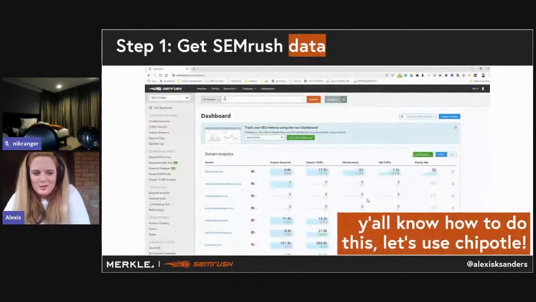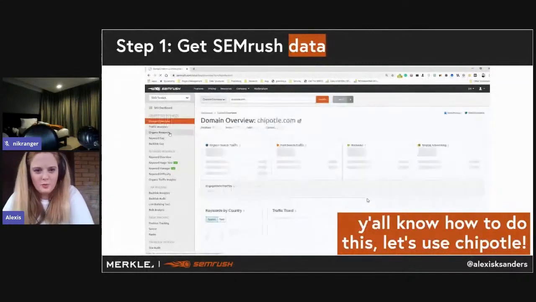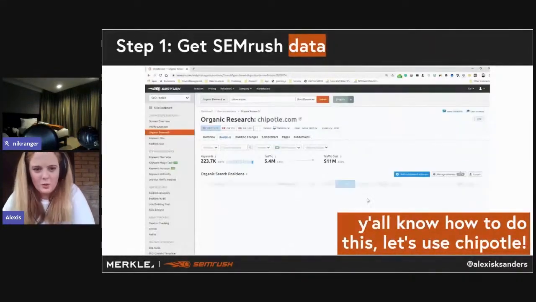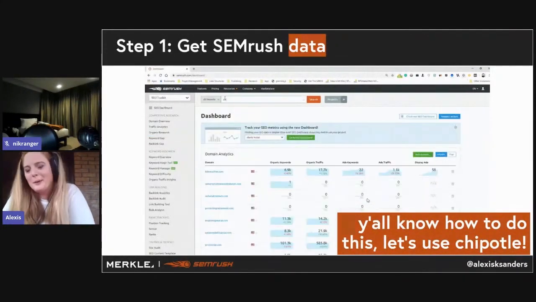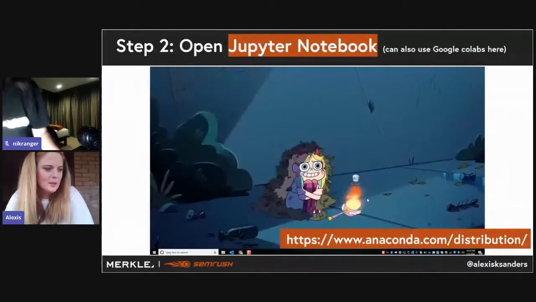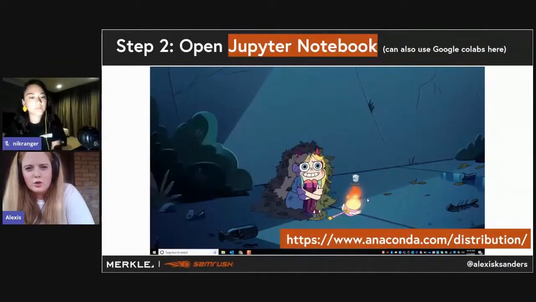So the first thing, if you've never used SEMrush before, here is a GIF of me going through and pulling the organic research report, but you all know how to do that, so that's probably super easy, so we can check that off of our list. Then we're going to go into Jupyter Notebooks.